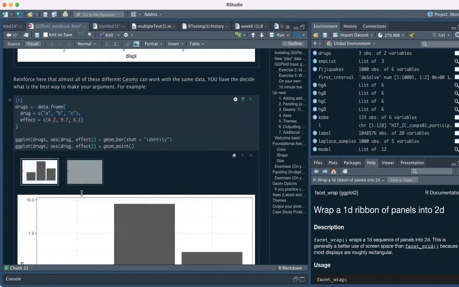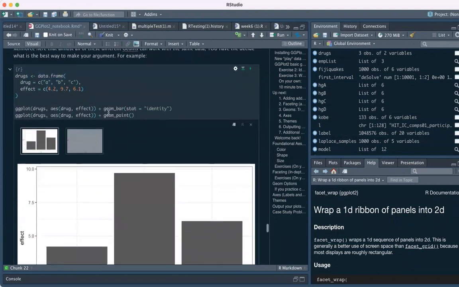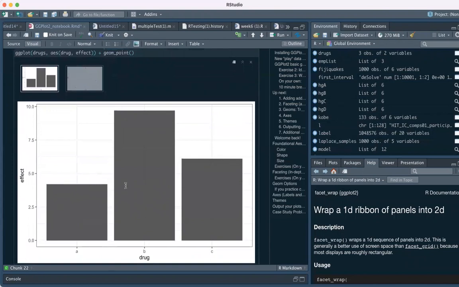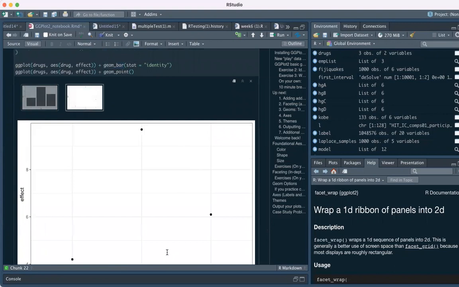Well, there's 2 different ways to show this, right? So we have our bar plot, which we have not seen before, geom bar. So we're going to have exactly what we'd expect up here, right? But then we could also show the same thing as points.